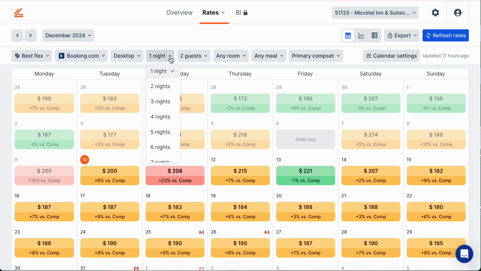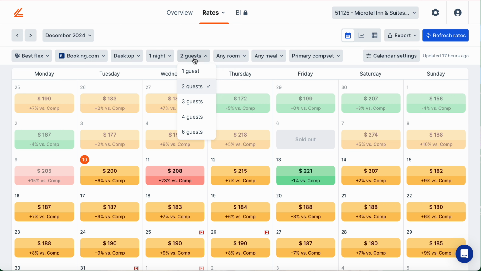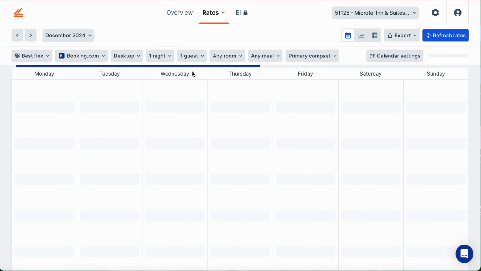Next, we've got the length of stay. So if you wanted to look just for one night, which is the default view, great. You can also switch it to 2, 3, 4, and so on. We can also see occupancy here. So this is how many guests you're looking at. So maybe it's 2 guests, 1. You'll see the other options here.